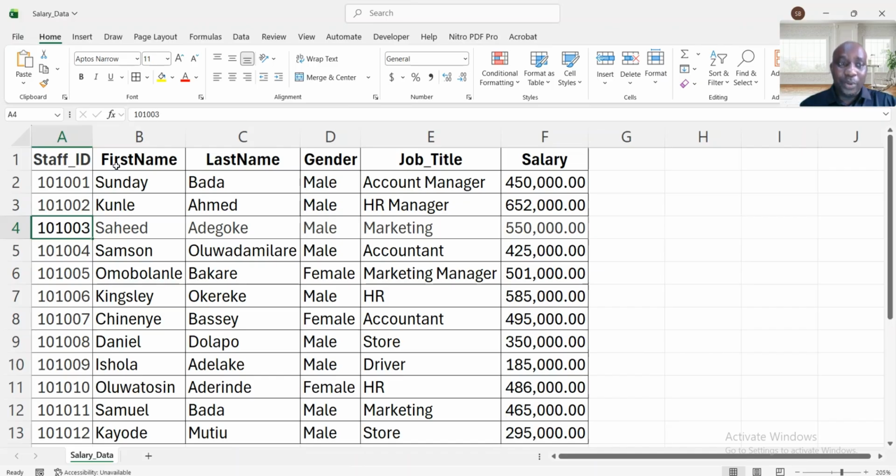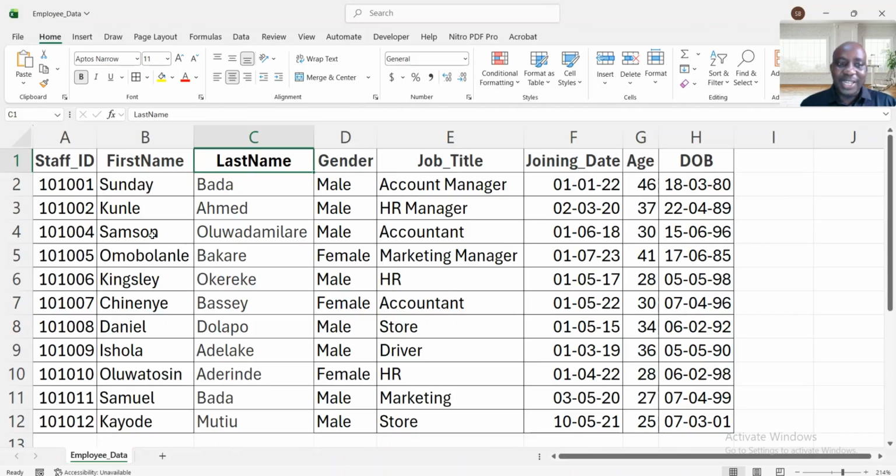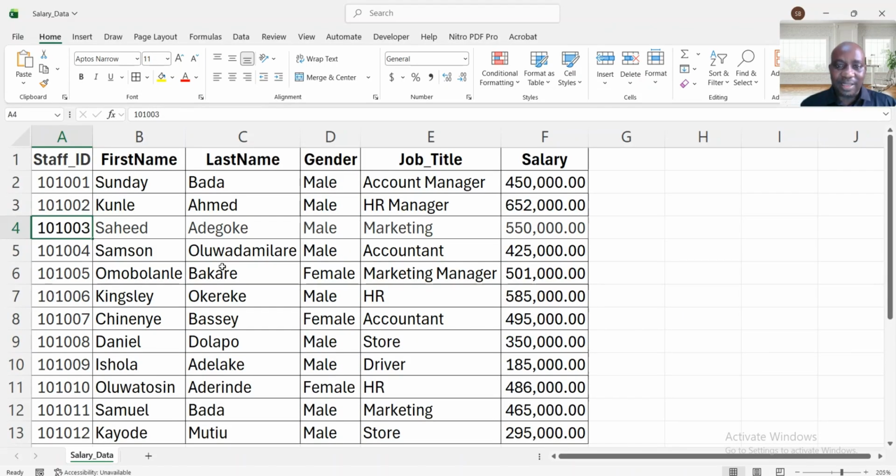Let's go to the employee data. You will discover that Saheed Adegoke is missing here, which means we don't have data for him here. If you look here, 101001, 1002, 1004, 1003 is missing, which is for Saheed Adegoke. What we have under the employee data is joining date, age, and date of birth. Those are the three differences that make it different from the salary data.